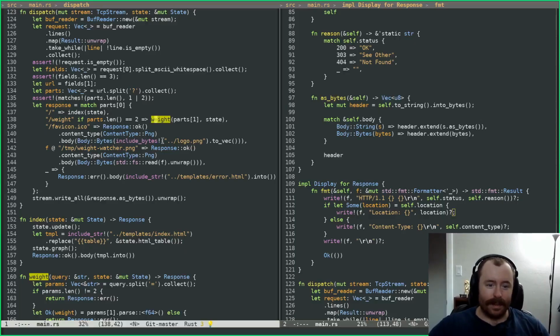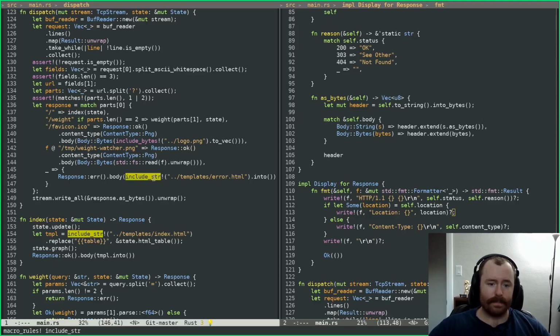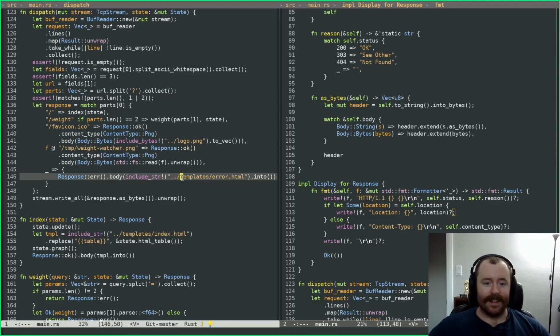So this is one of the places I'm using the PNG content type. You'll see we got response OK, content type PNG, and we include these bytes from a file. One note on using include bytes and include str. This is actually slightly annoying when you're working on these HTML files, because these macros include those things at compile time. So if I tweak this HTML file, I actually have to recompile the server to fix the string in the binary.